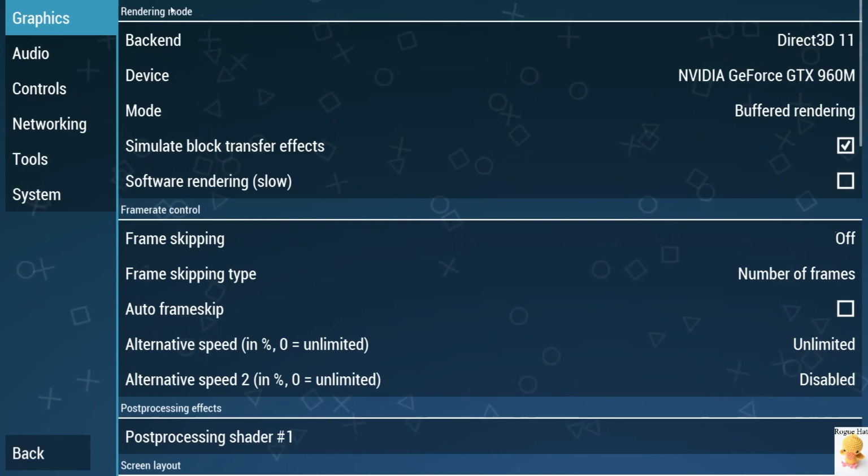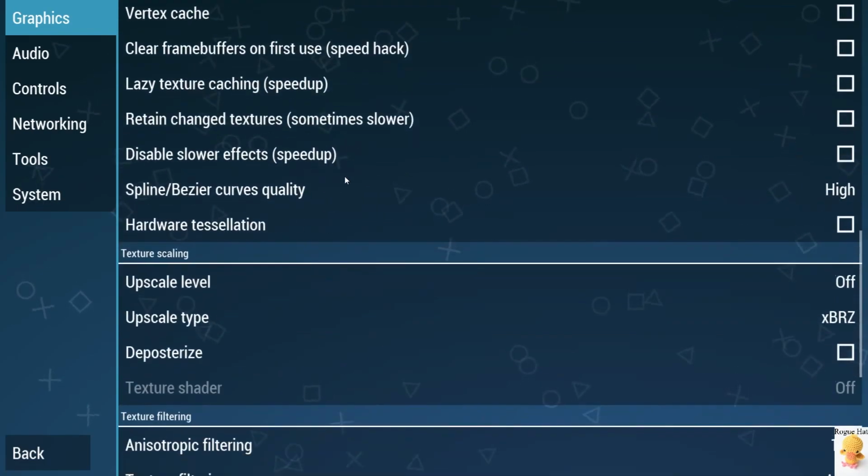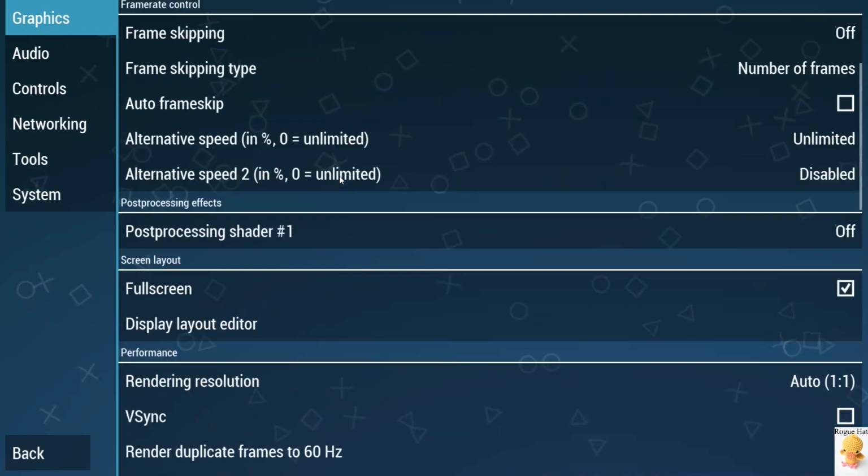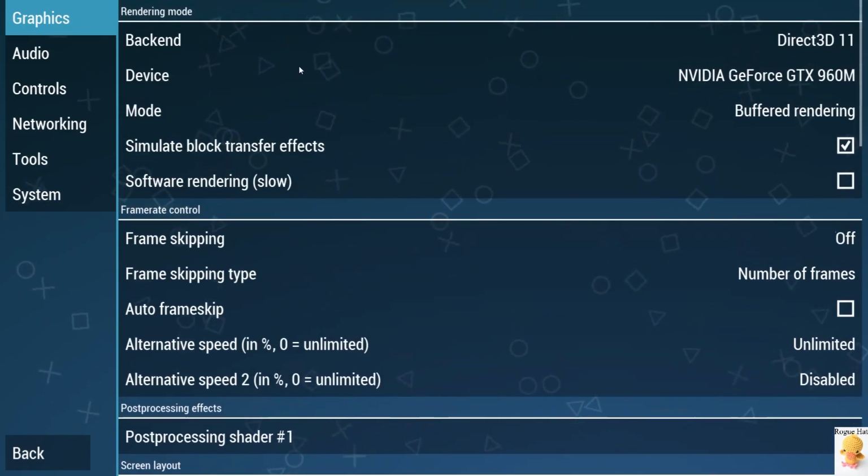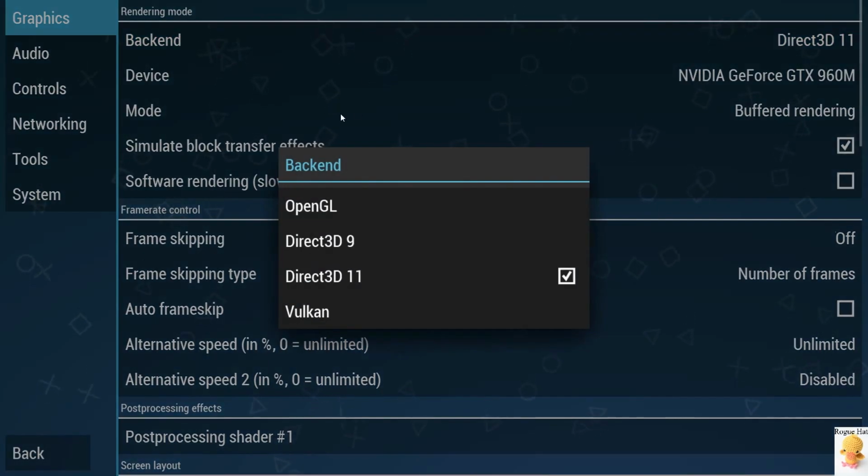So first up is graphics, and there are a lot of options to go through, and I'm gonna try my best to explain them as much as I can. First up we have backend. In backend we have OpenGL, Direct3D 9, Direct3D 11 and Vulkan. For mid-end to high-end PCs, I would always recommend using Direct3D 11.